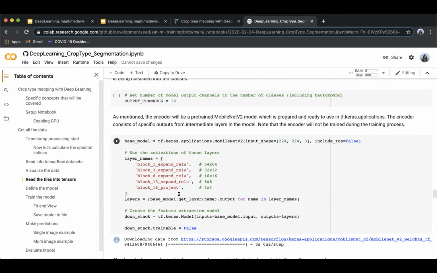So the base model is, like I just said, a series of downsampling layers from MobileNet v2. That's an architecture, and these layers are essentially just a bunch of convolutional layers and max pooling layers. The activations are rectified linear units. We're defining the input shape as 224 by 224 by 3, which is just our image, our tile dimensions. And when we say include top false, that means that we're not taking the final classification layer.